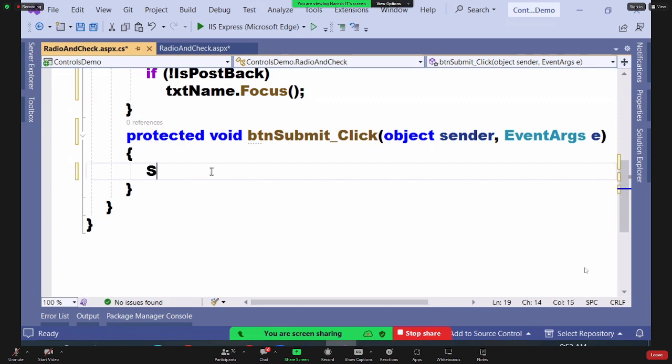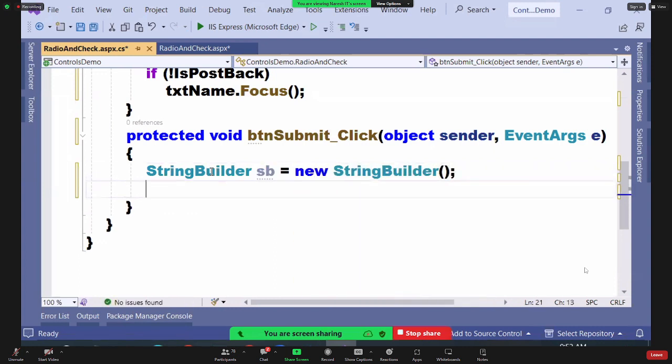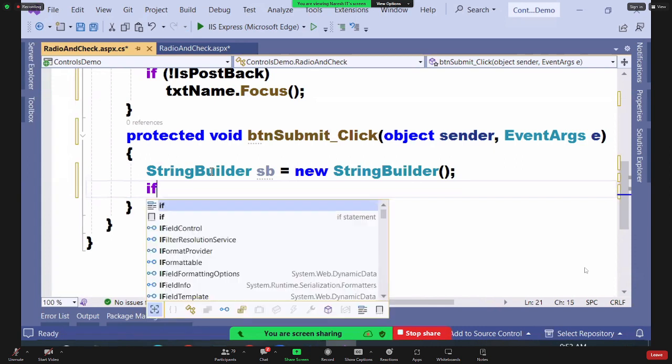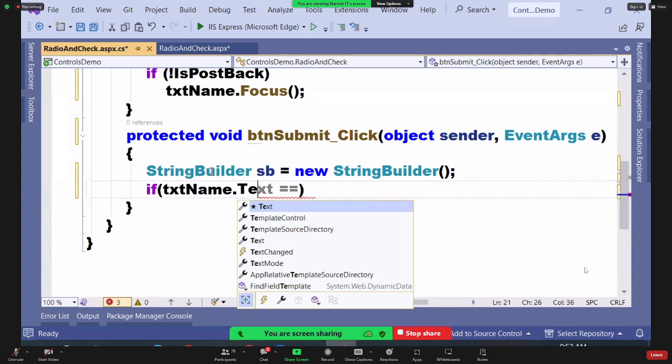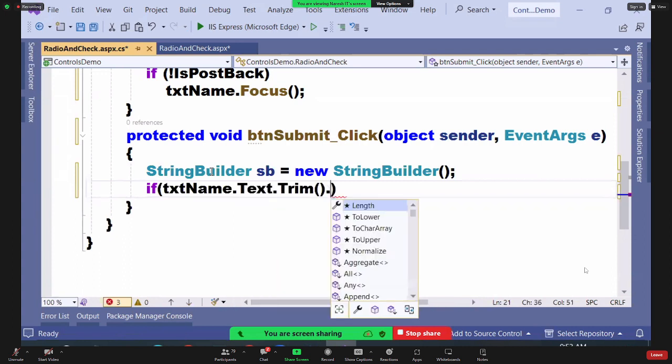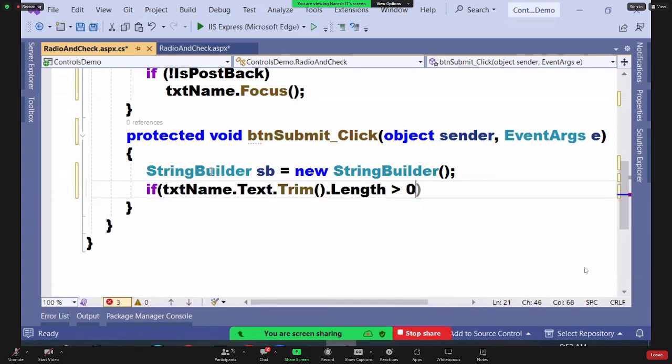So let me take a string builder. Now I want to check whether a value is entered in the text box or not. If txt name dot text dot trim dot length greater than 0. Can you understand the meaning of it? What is the meaning of it?